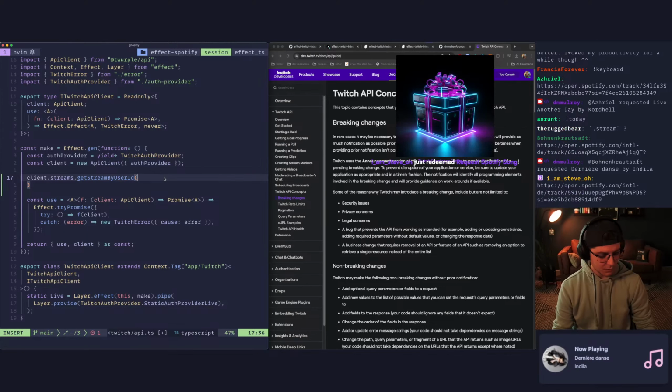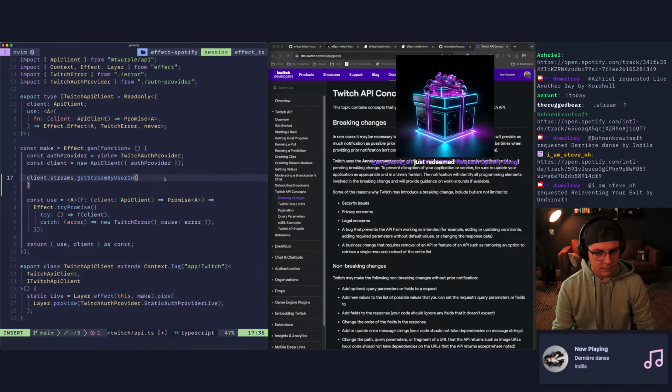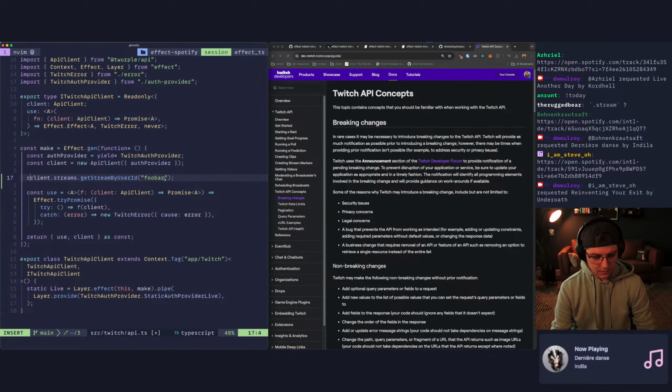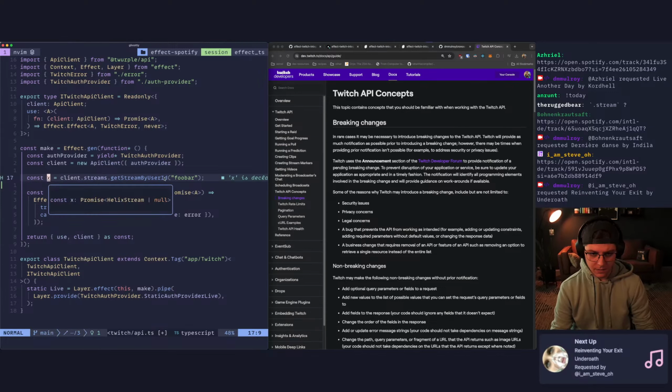If I go into my symbol layer, there we go. That's what I wanted. Let's just say foobar. We'll format that. Go back to the beginning of the line and we'll say const x equals, okay, on that, a helix streamer null.